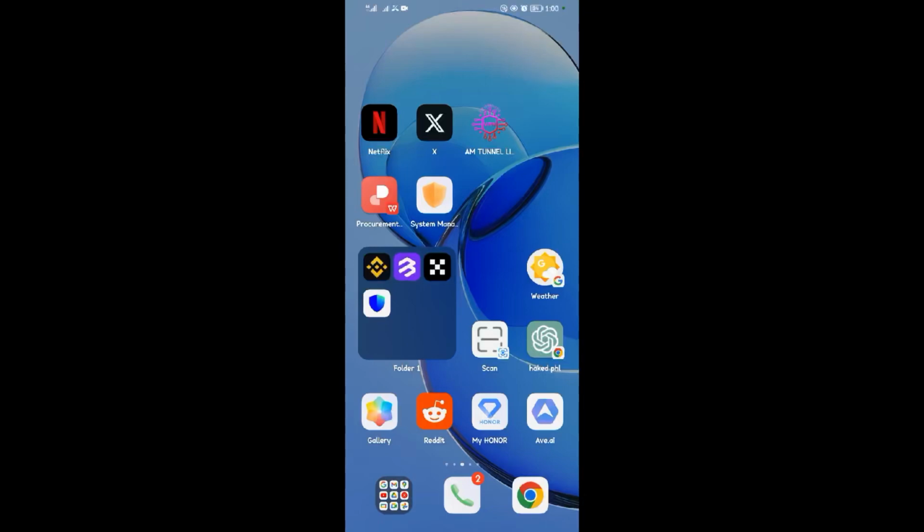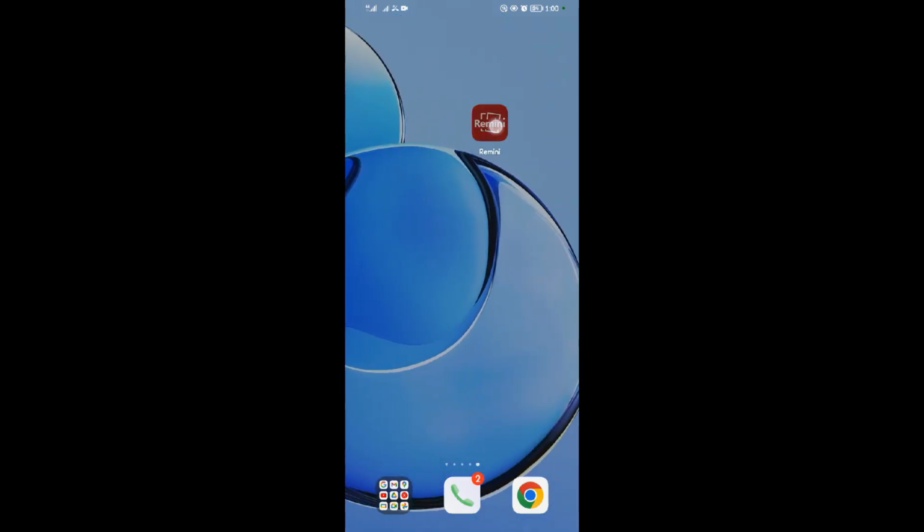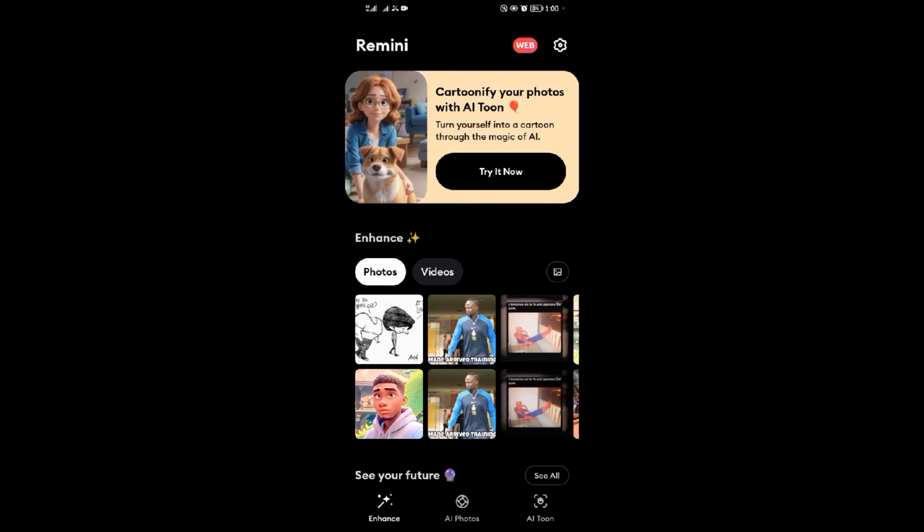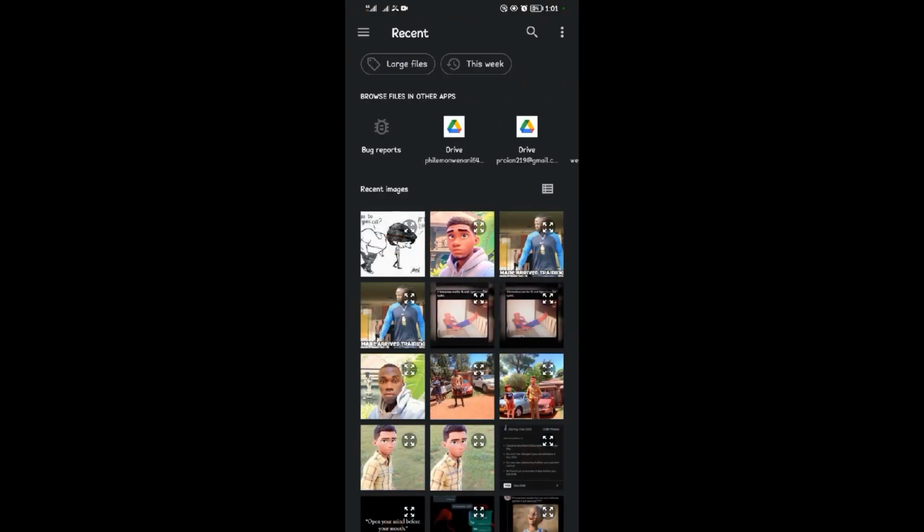So in today's video, I'm going to be showing you how to add text in your enhanced photos from Remini. So to do that, open your Remini application. When you open Remini, come to photos, then select the photo that you want to enhance. First and foremost, that's the first step.